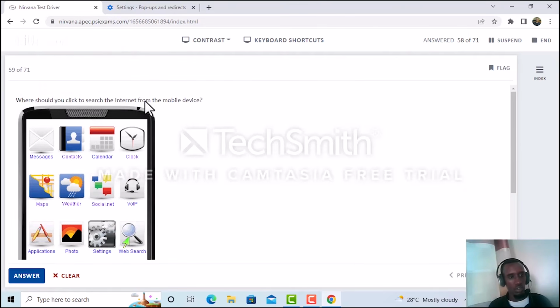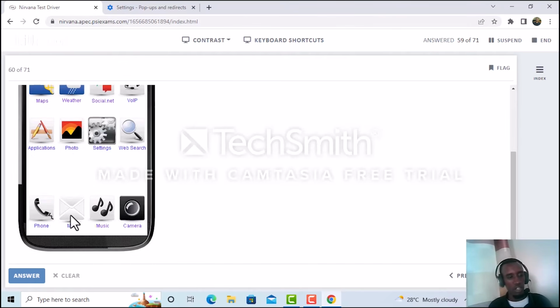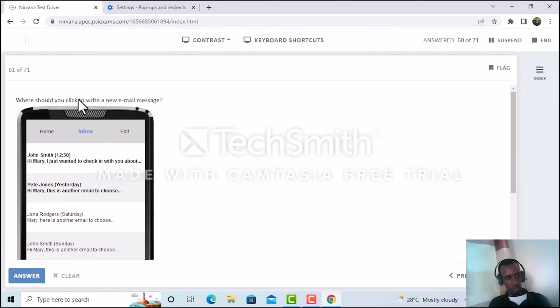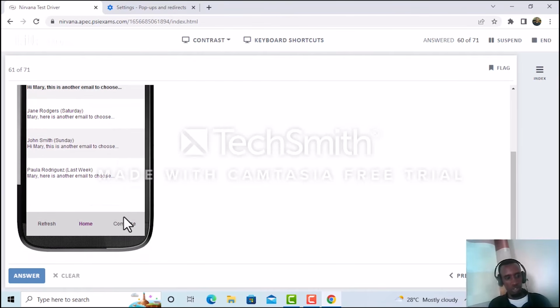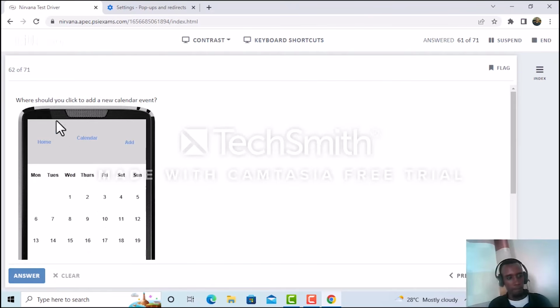From mobile device, yes. Why should you click to send the email messages? You have to first open the email by clicking on it. What should you click to write a new email message? You just compose, that's all. But make sure your cursor is there.